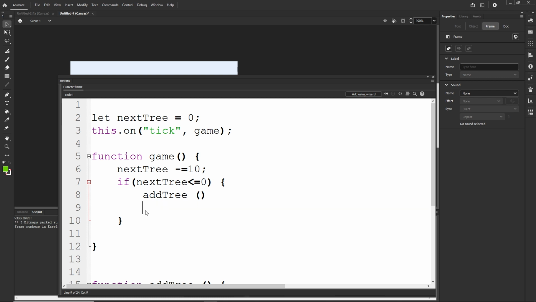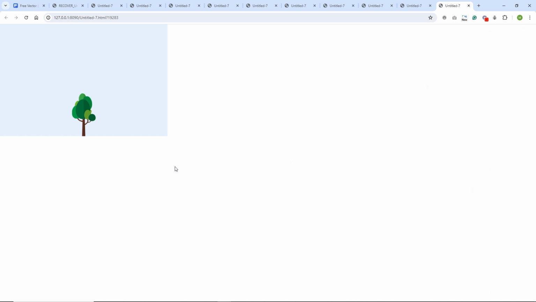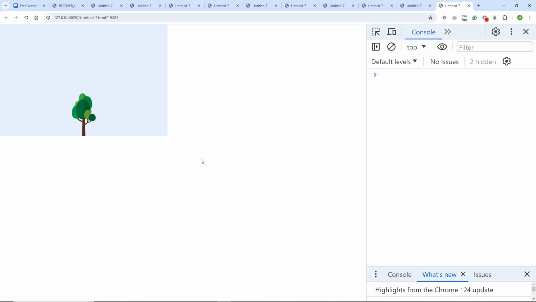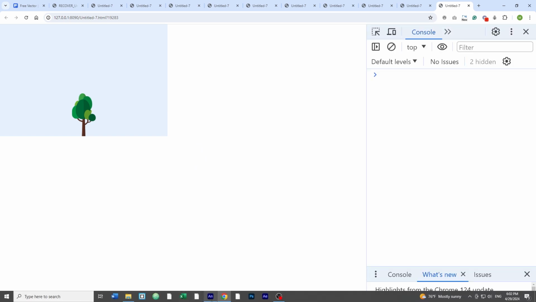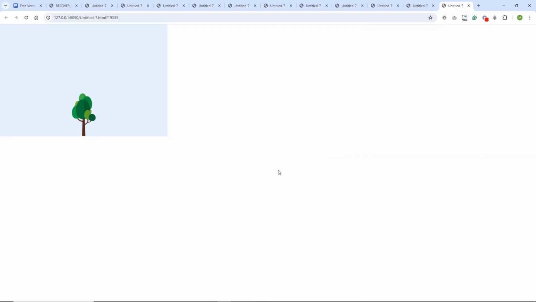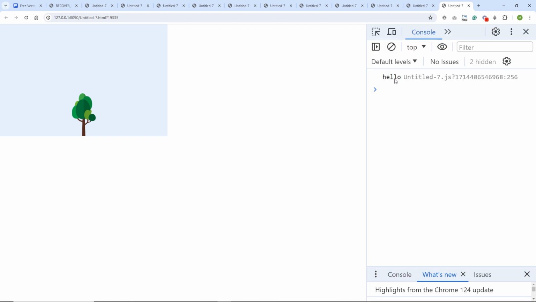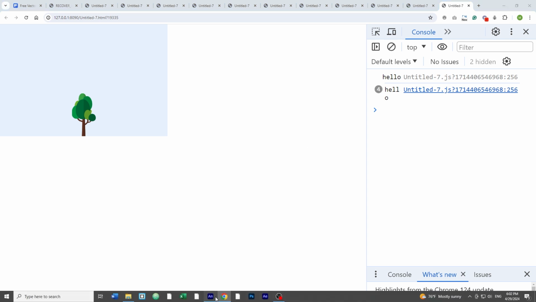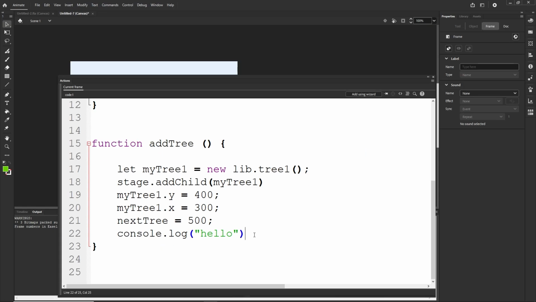Yeah, so right now if I go with Control Enter, you are not going to be able to see the difference. But what I can actually do is console.log in here hello. So I will go like this, and if I go in here, I'm going to have hello, hello, hello. I have 2, I have 3, I have 4. But yeah, this will make more sense when we are going to move the trees.